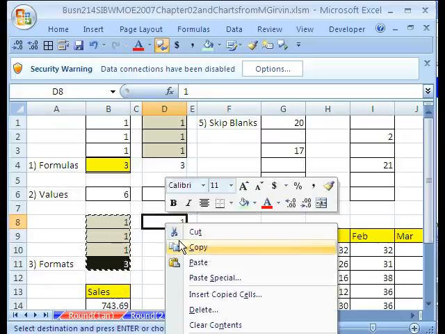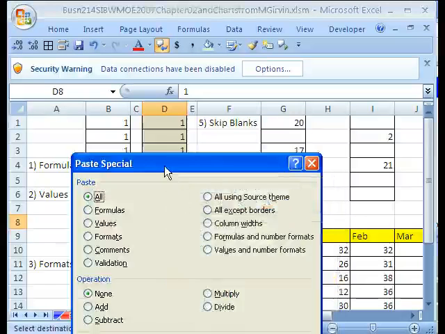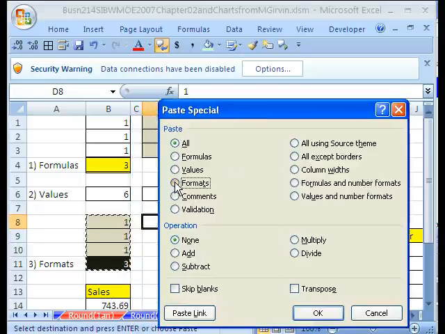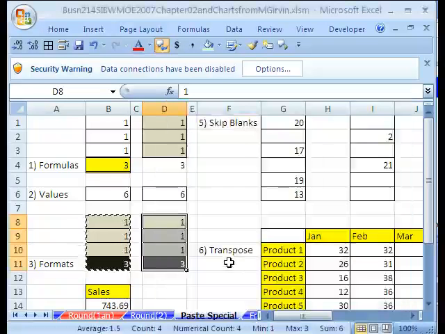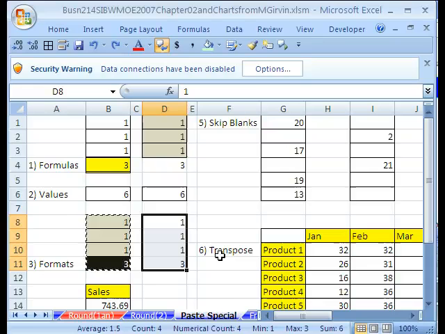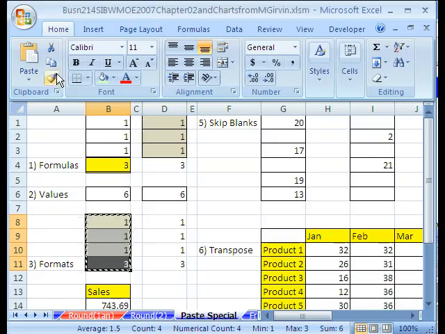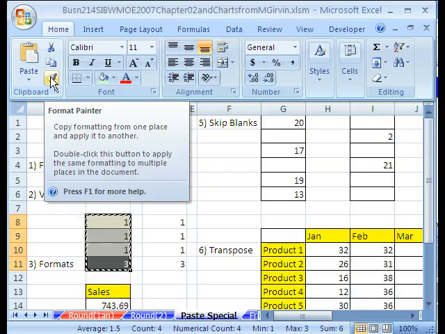But I'm going to right click, Paste Special, and now I want to say just formats. Click OK. Now I'm going to Control Z because that was kind of the long way to do it. I'm going to highlight these cells right here and go to the Home ribbon, and under the clipboard there's a Format Painter. This is an amazing button. It copies just the formatting.